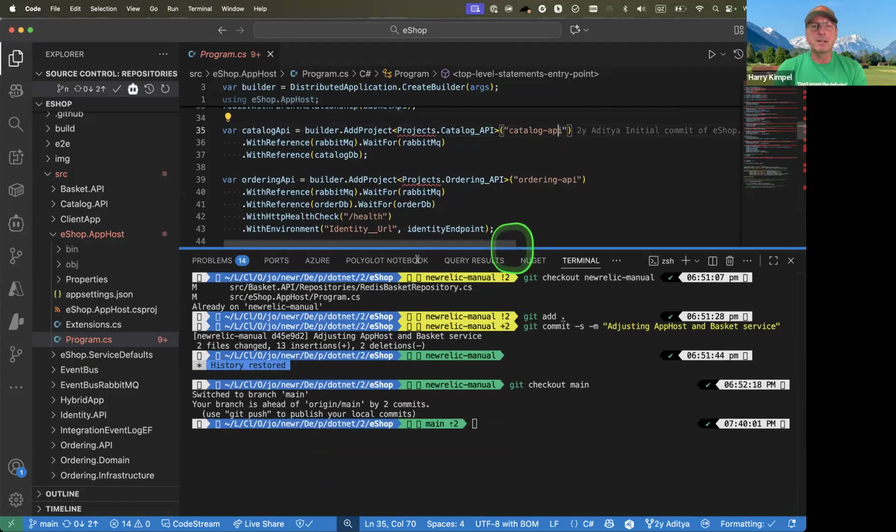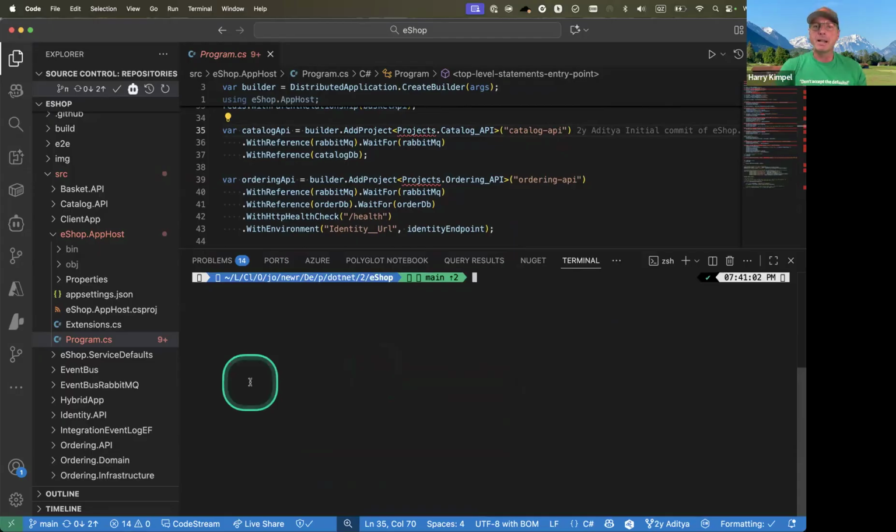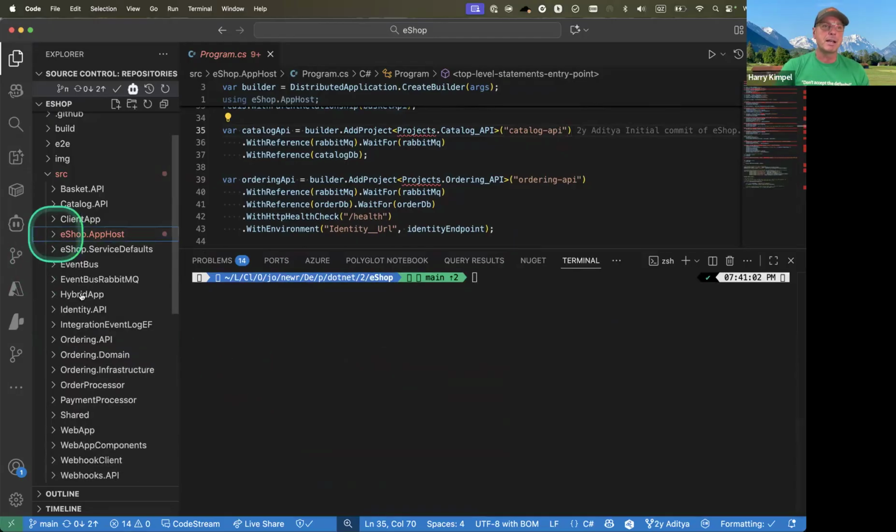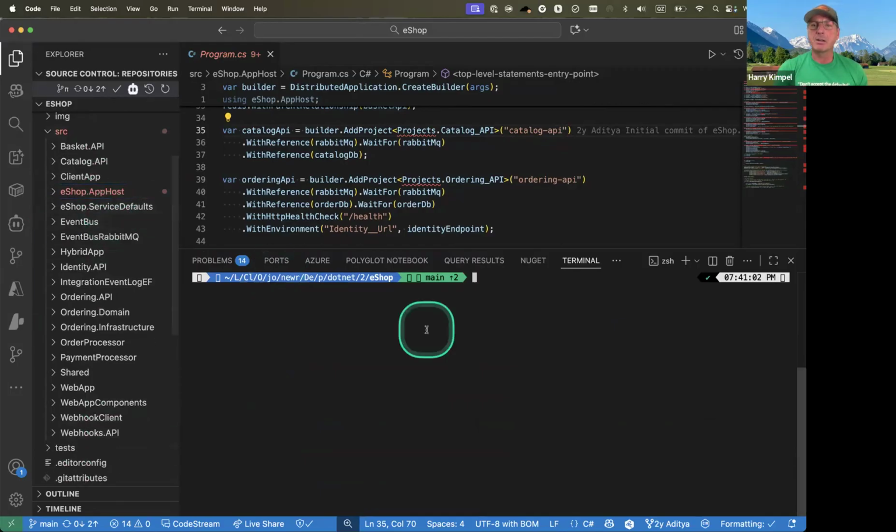The whole purpose of this is that once you do that, you can then run a single command to spin up your entire application, this entire eShop application, with just a single command.